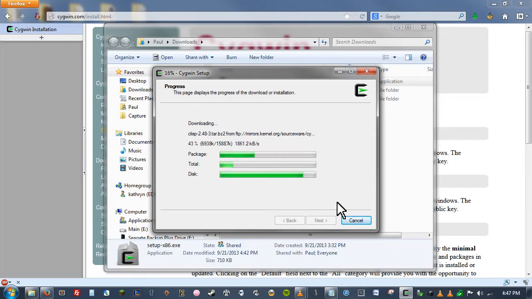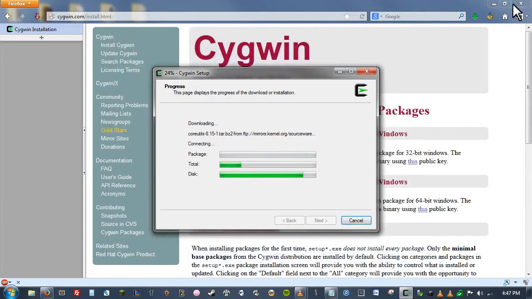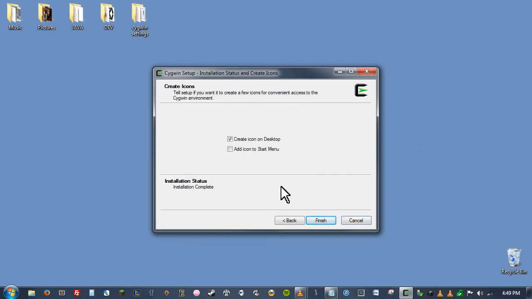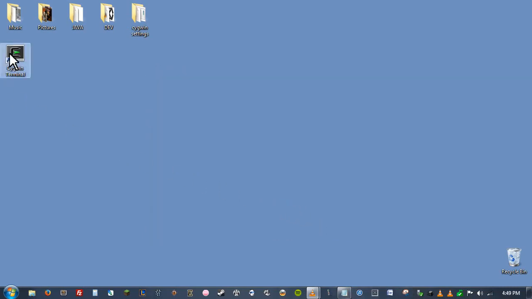In the meantime, we can go ahead and close out of here, and we'll wait for that to install. Once everything is done, it'll give you an option to save an icon to your desktop and in the start menu. Go ahead and do that so that we can easily find our Cygwin terminal. So there we go. Cygwin is installed, and we have a nice Cygwin terminal shortcut here. Let's go ahead and run it.